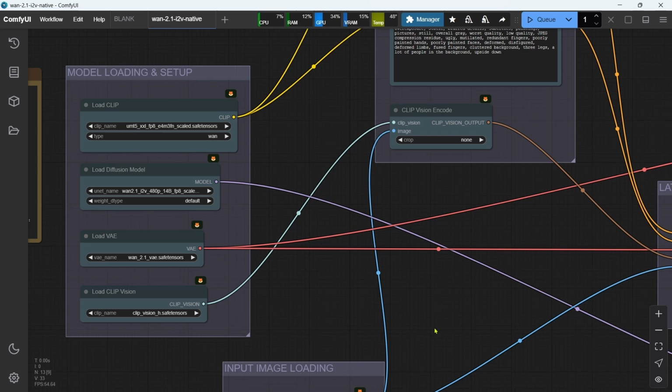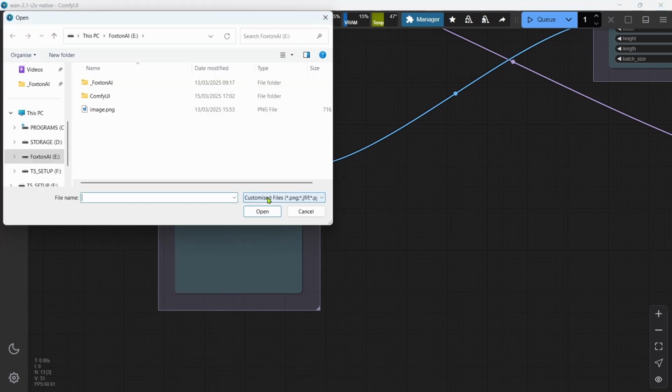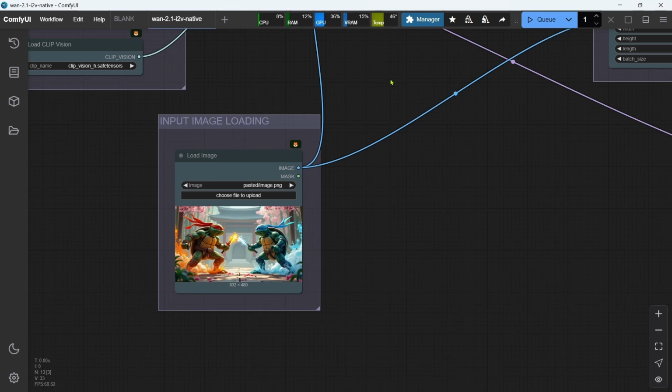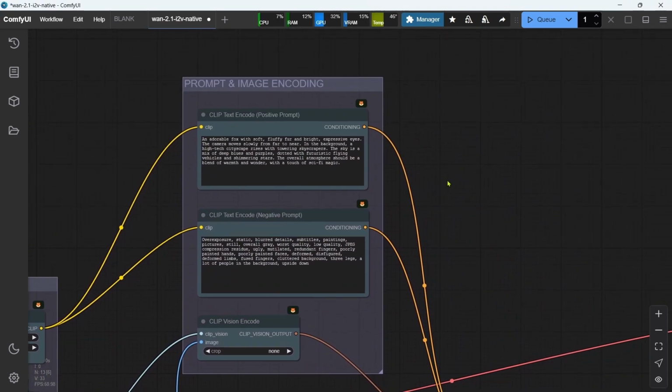Next, we have the Input Image Loading group. Just click Choose File to Upload and then select the image to be used. Let's move on to the Prompt Encoding group. Both nodes are pretty much self-explanatory. Just override the default text with your own positive text prompt in the top node and your own negative prompt in the bottom one. As I mentioned before, I've had more success with including the original image prompt and adding in camera movement and image movement details in the positive prompt. You may want to test different formats to see what works best for you.